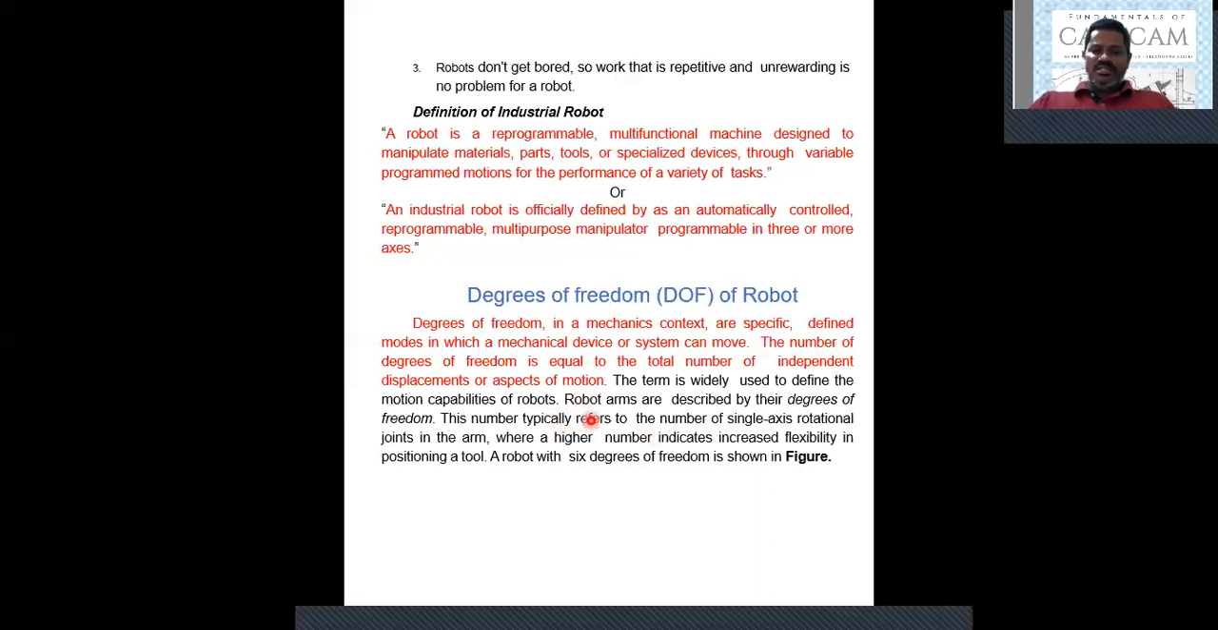Robot arms are described by their degrees of freedom. As I said just now, all the arms are defined basically according to the degrees of freedom. That means how many motions an arm can make. Normally, a robot has one manipulator, which in turn we can also call an arm. We will discuss what a manipulator and an end effector are, and what the components are, in the coming slides.